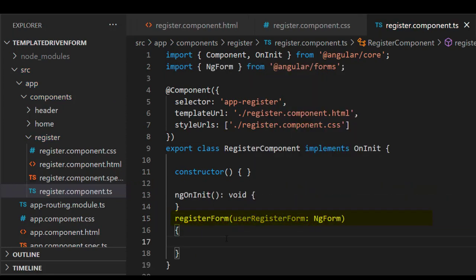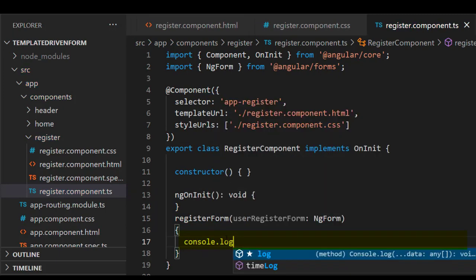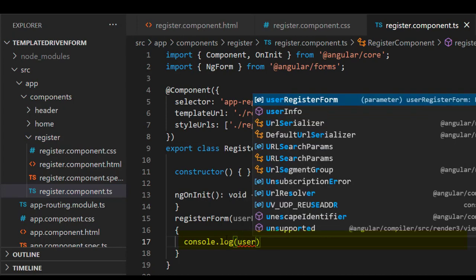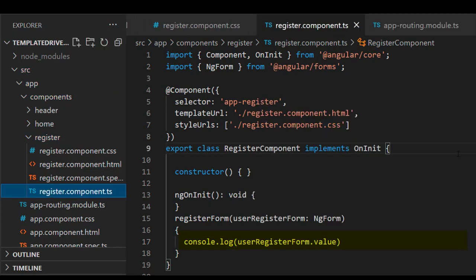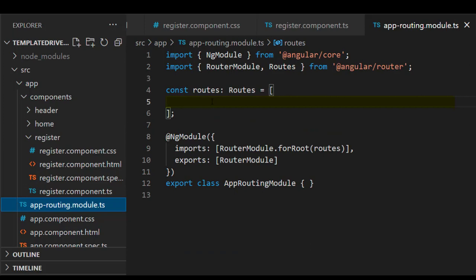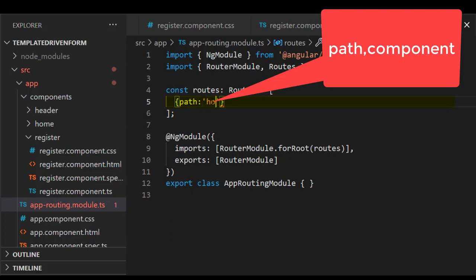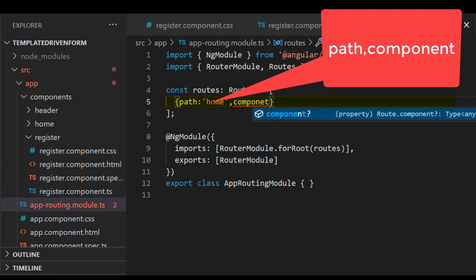Next, to get the user entered data on console, I'll write here console.log. In this, I'll write reference variable, that is user register form dot value. So now class file is ready. For routing, we'll go to app-routing.module.ts. Here, const called routes, which is an empty array. Inside this, we have to write path colon. In single quotes, we'll write here home, comma, component colon home component.